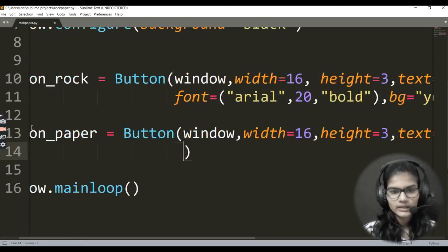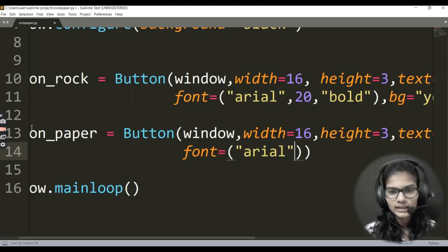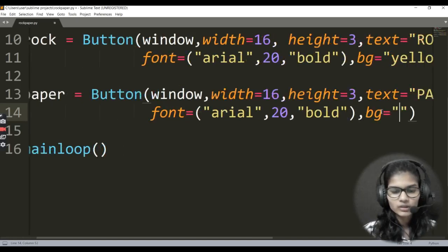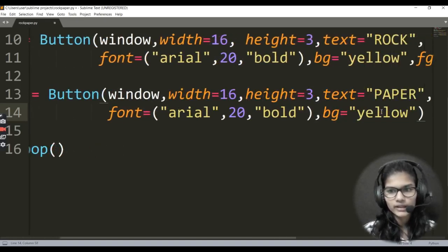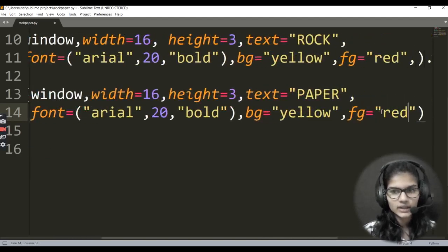So here we come right here. Now I would give font equals my bracket, and inside this I would write the font as, first of all, Arial. Then I want to give 20, and after that bold. Let me come down first of all right here. Okay, this is done. Now I would put a comma. What about my background and foreground color? That will remain the same as I have done for the rock one. So my BG color goes here as yellow, and my FG color goes here as red.